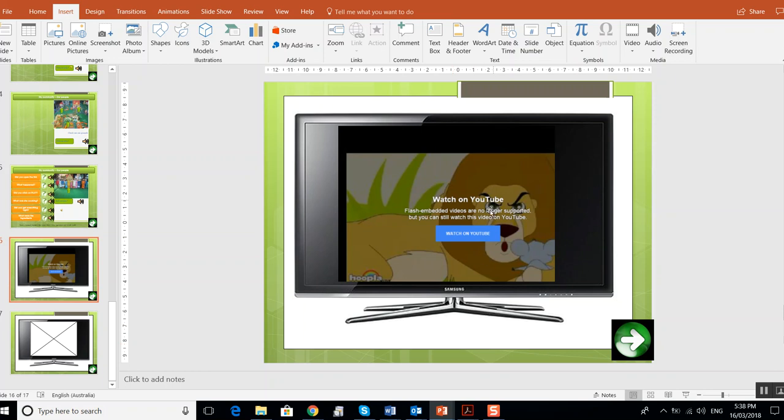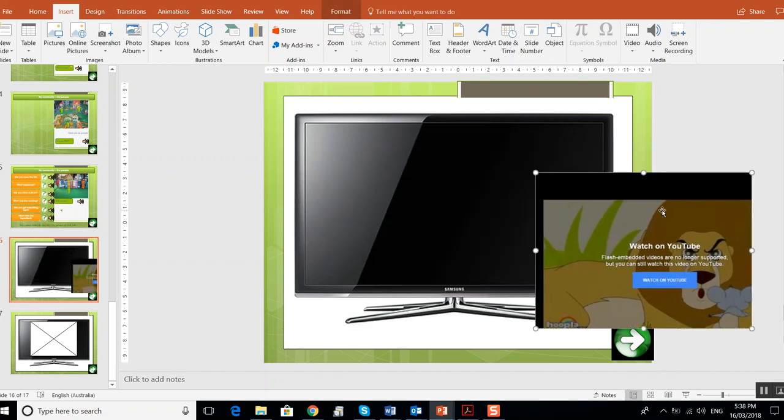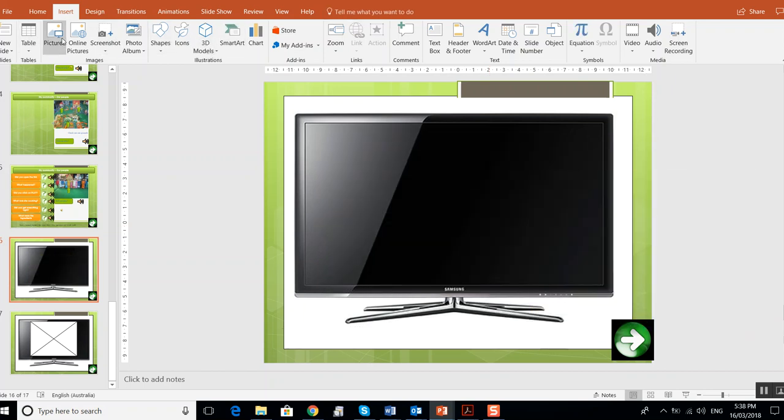In that sense, you put a link, like with a website, and you can see a video through a website. That was so simple. They don't do it anymore. But anyway, don't worry about it, you can insert a picture of the lion here.